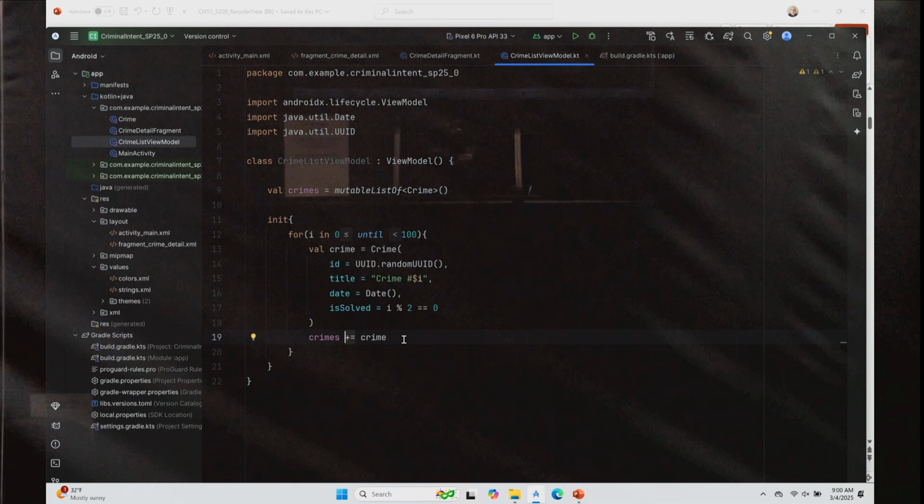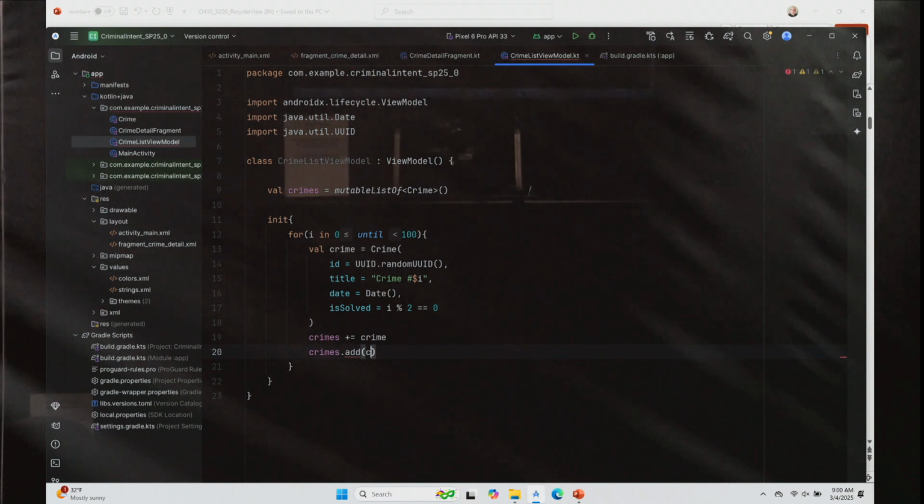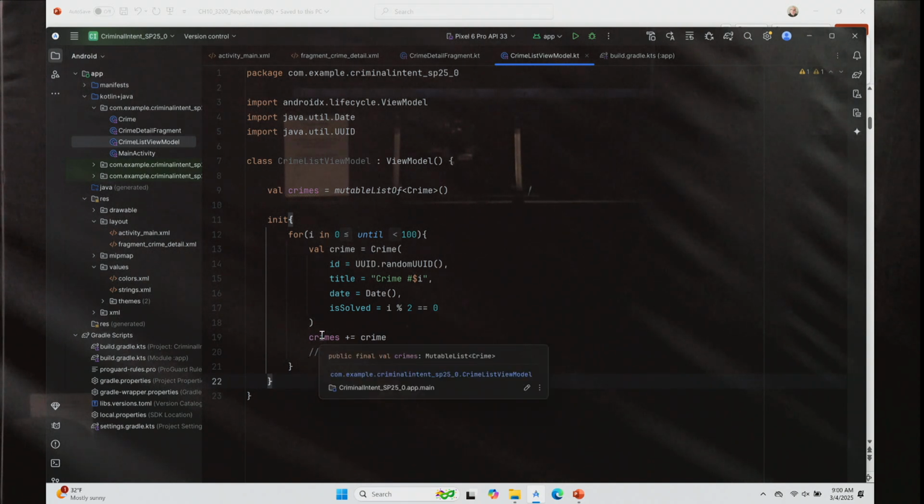Now, this is kind of a cute line of code. I was a little surprised to see that this works in Kotlin with mutable lists. I would have expected something more like this, crimes.add, and inside parentheses, the crime. Now, I can keep that, but it actually will make 200 crimes. These are almost perfectly equivalent. For all practical purposes, they are equivalent, so I'll get rid of that one. All right, our CrimeListViewModel seems to be OK for now.